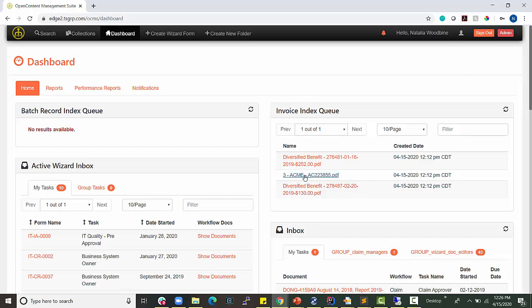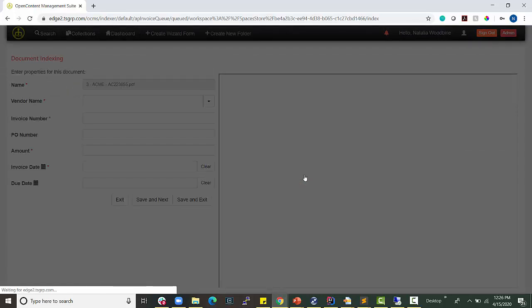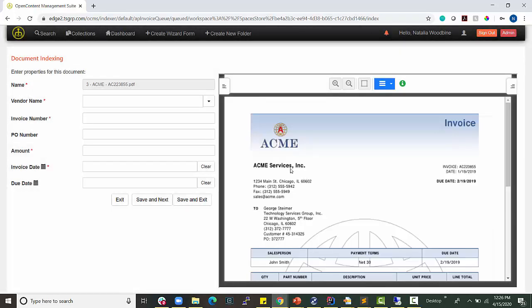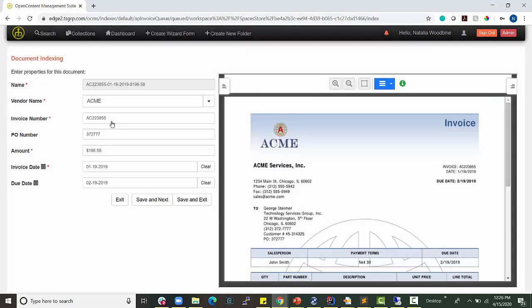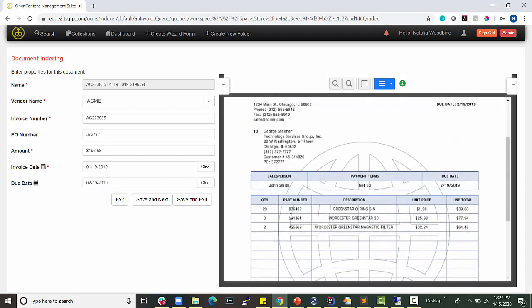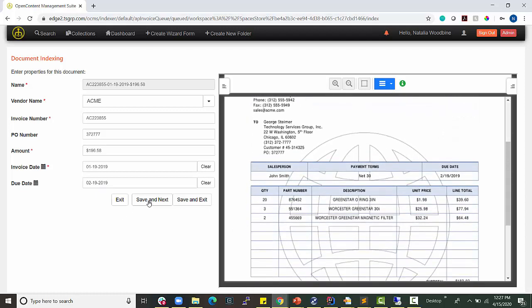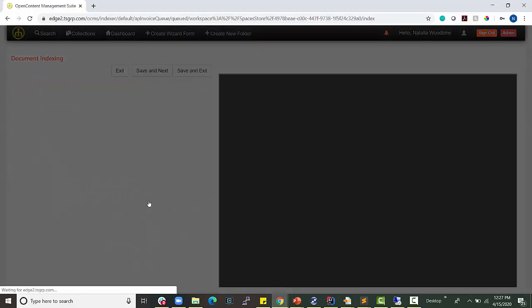To start off, I'll click on the Acme invoice. This brings us to the indexing view where I'm going to select the vendor name. And as you can see, Suggester's done a really good job of populating invoice number, PO number, amount, invoice date, and due date, all from the content of the Acme invoice. So after validating, I'll click Save and Next.